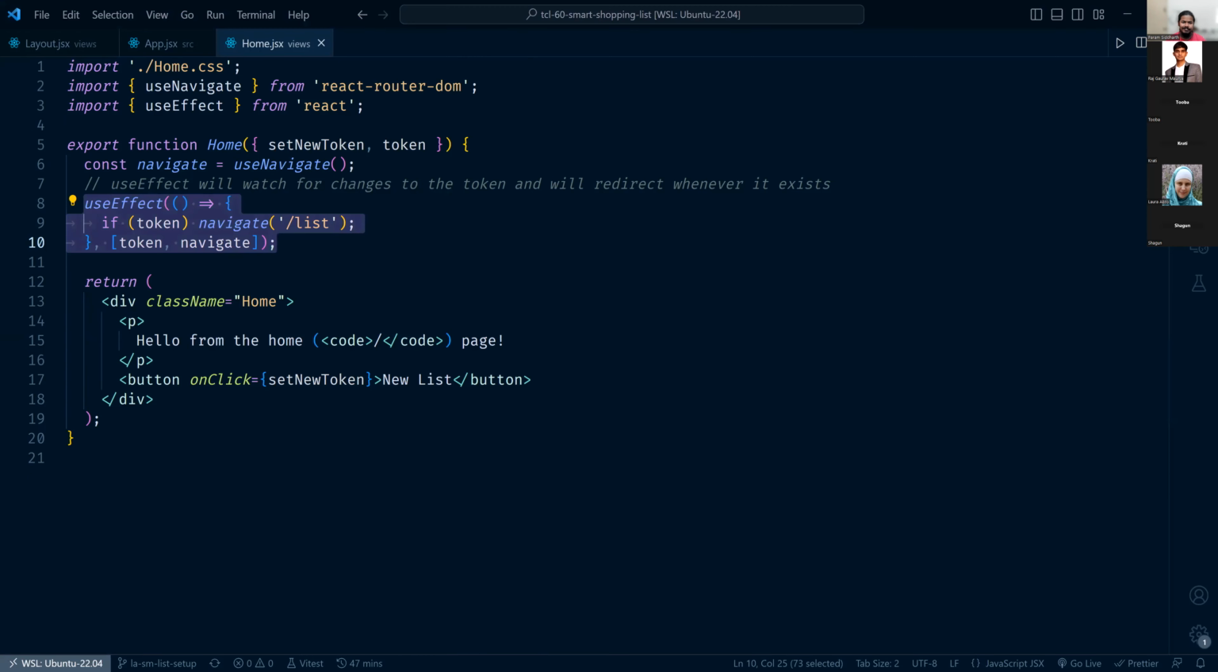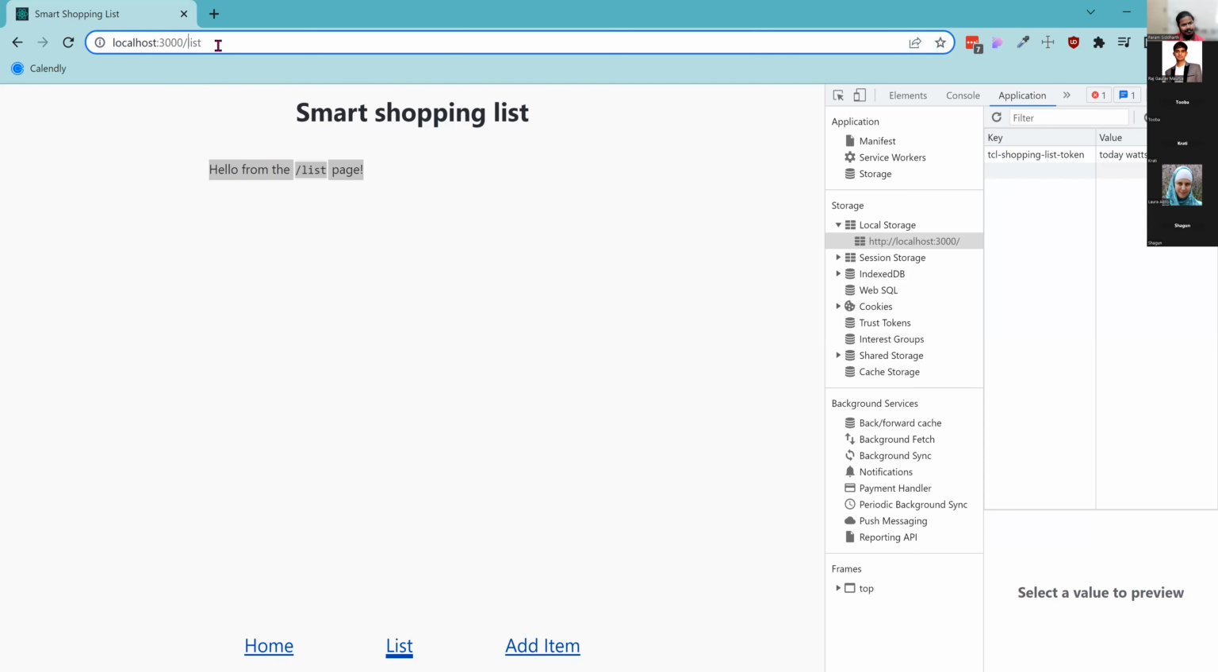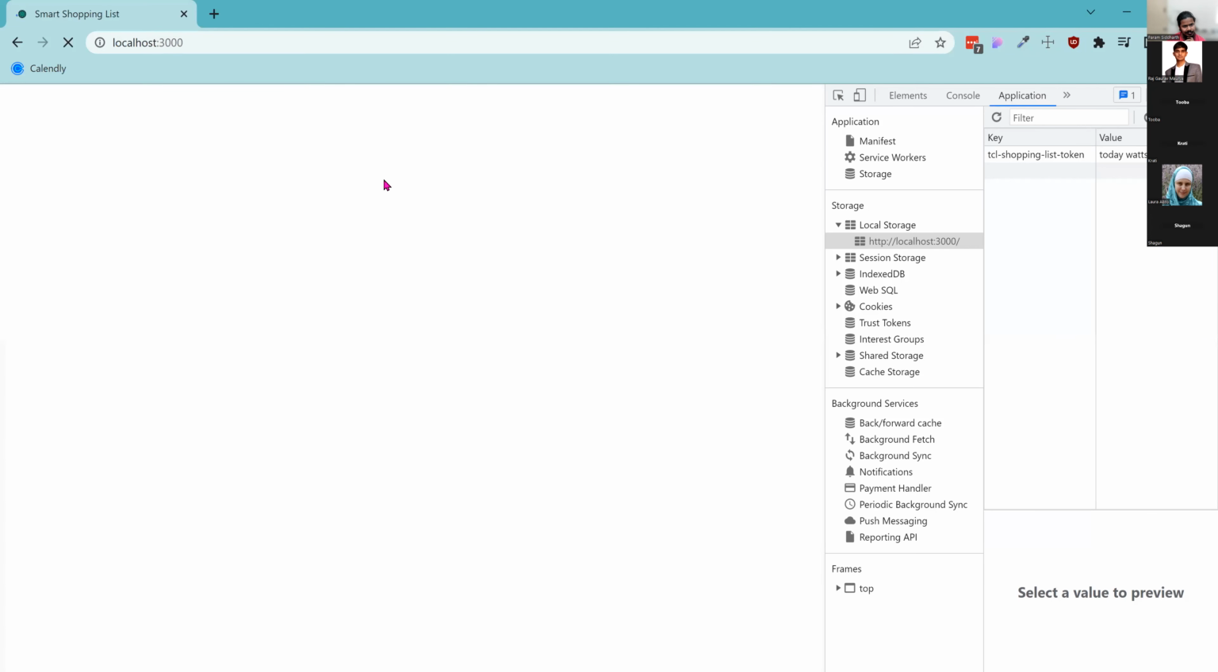And then here are the actual changes that we made. This is the home page when the token is not set. If you click the list button here, then you'll see it goes to the list page. And over here in the local storage, you can see that the token has been set. And then if you try to go back to the home page with the token set, you'll just end up back on the list page again, because the token is set. And I believe that's it for ours.